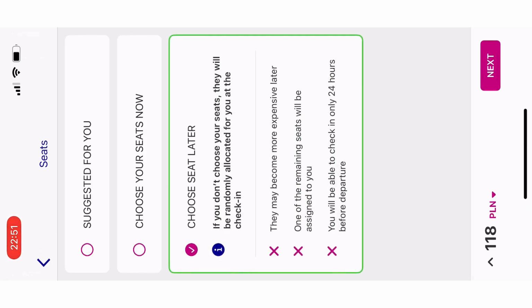What does it mean? This means that you will not know what seats you have until you check in online 24 hours before departure. You will not be able to choose your seats. You can get seats by the window, in the middle or on the edge. I choose a random distribution of seats and move on.